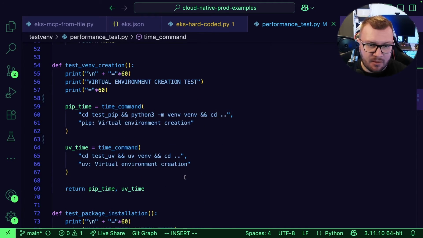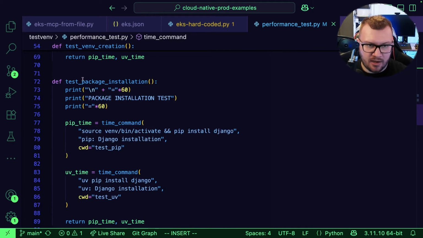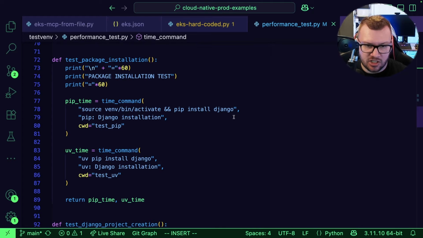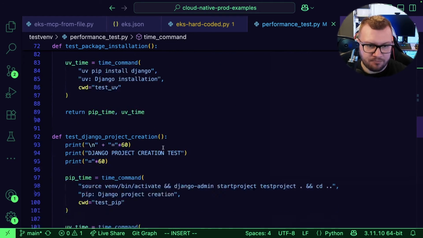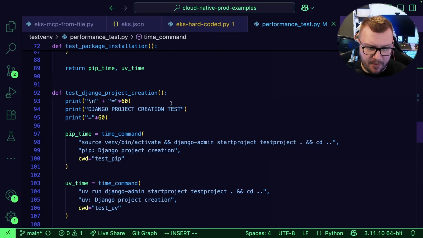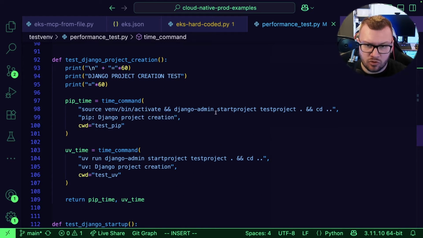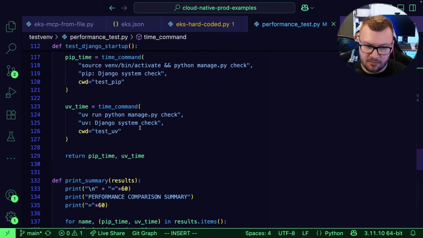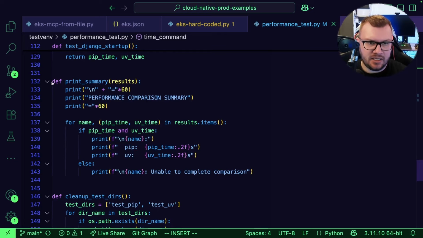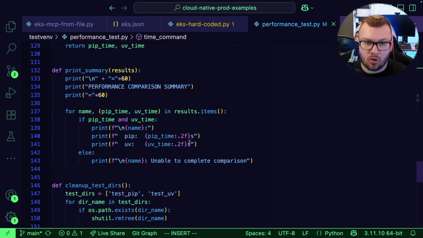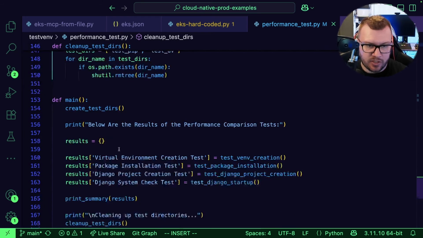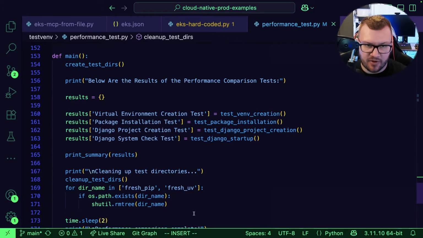All right. And then I'm literally doing the same thing a couple of different times. For package installation, I'm specifying to install a package like Django via pip and UV, and then creating the actual Django project itself via pip and UV, and then testing the startup times, right? And then at the end, I print out the results. Oh, and then I clean up the directories, of course, and then I run everything via my main function.